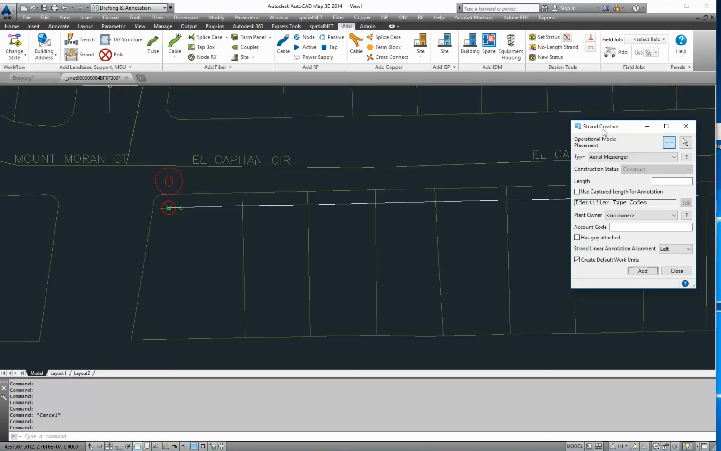So then your strand creation window comes up. The type is going to be aerial strand. Constructor stays the same. Plant owner, you can go ahead and place it on Comcast, because technically it's always going to be Comcast. And so now I'm just going to simply hit add.